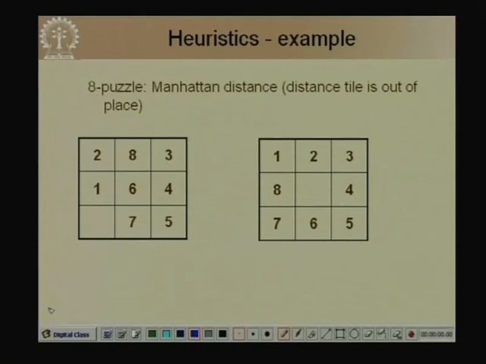Another heuristic for 8 puzzle is the Manhattan distance heuristic. For example, let us say 2. This node 2 is not in its correct position. In order to move 2 to its correct position, we have to move 1 position to the right. However, look at node 8. Node 8 is not in its correct position. It has to move to this position. To move node 8 to this position, we have to move 1 step down and 1 step to the left. That is, we need at least 2 moves.